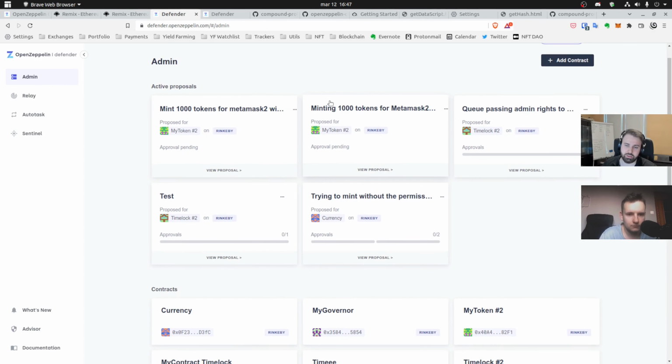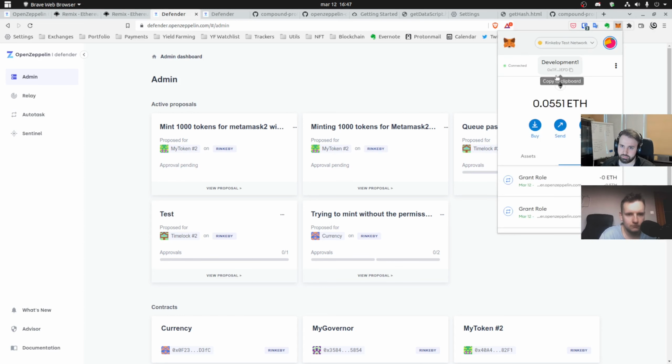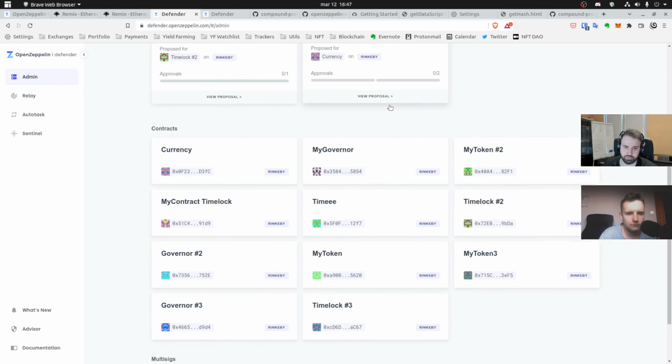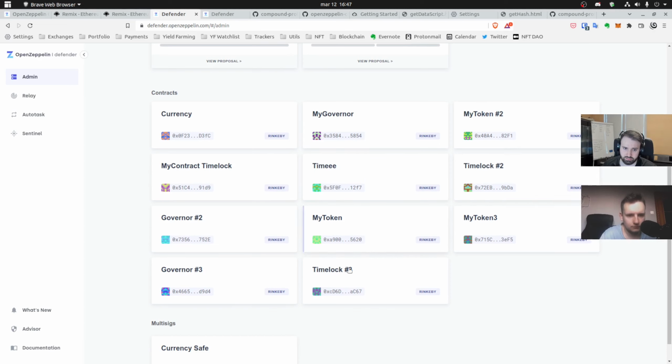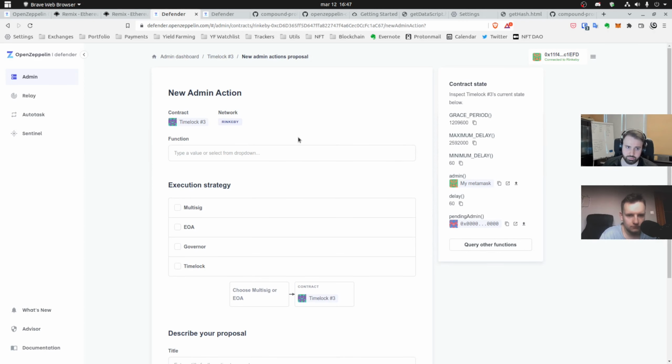But now as it's all set and we have the minter roles, I think that we can set up the Timelock, because as you probably remember, we started with setting the temporary admin, and we set it to our MetaMask account. But what we want to do is change the admin so that the governor is the admin of the Timelock. And to do that, we have to go to the Timelock contract, create a new proposal.